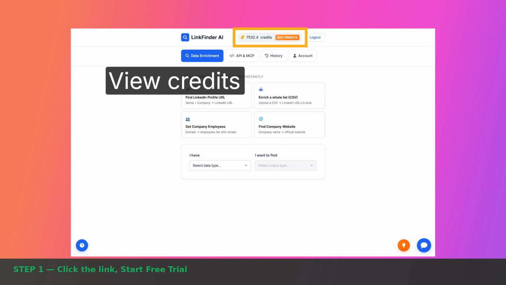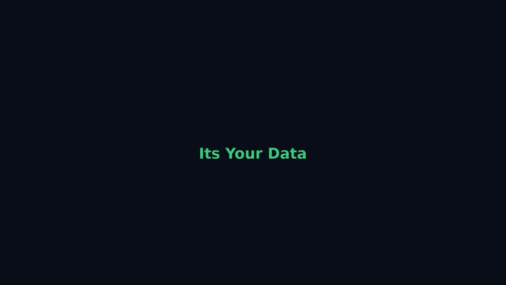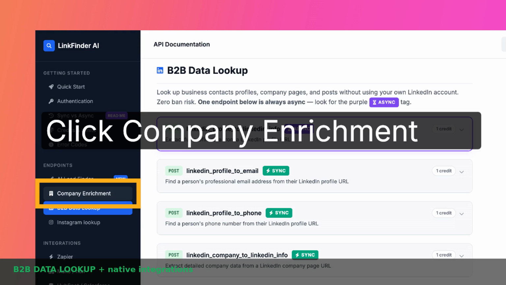Here's the pattern. You rewrite the subject line, you tweak the opening line, you A/B test the call to action, and your reply rate barely moves. That's usually because the actual problem is upstream of the copy. If the emails you're sending to are guessed, outdated, or scraped from some old list, no amount of copywriting fixes a bounce. Link Finder AI fixes the part before the copy even matters.